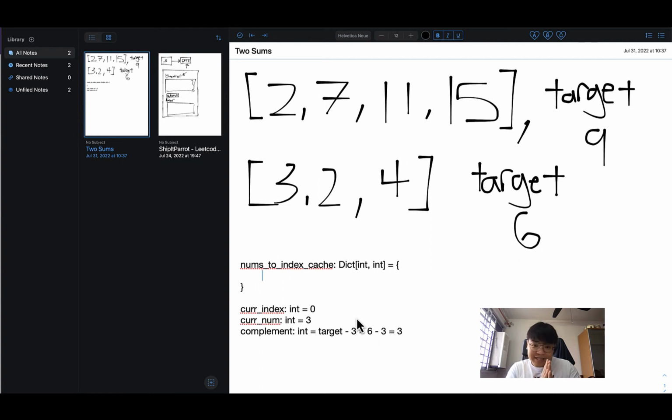And because we just started, understandably, the cache will be empty, so we do not find the complement. So we continue the search. But before we continue to the next index, we would add the current number together with its corresponding index inside this cache. So that subsequently, if we go to the right and we find another 3, then we can return this current index together with that index. So we put that in and we continue.